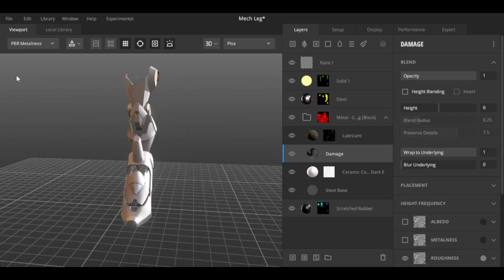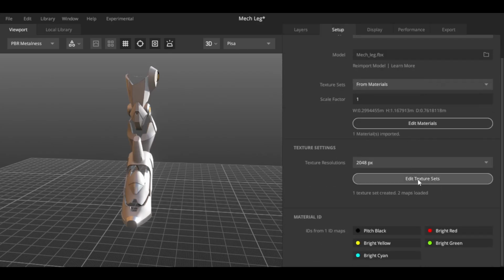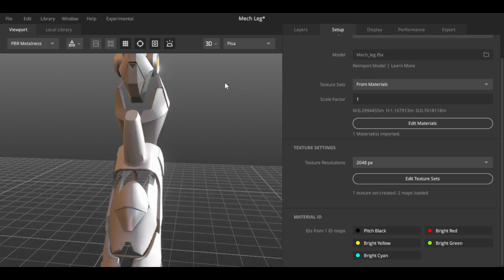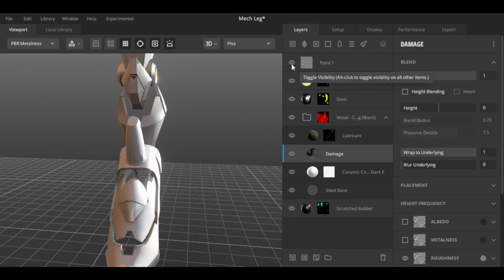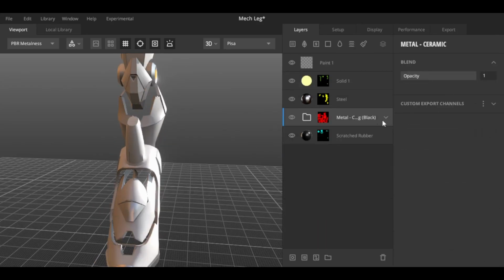Also, one thing I forgot to mention, which is that when you want to import your material IDs and your other big textures, just go to setup and then edit textures. If you click this, it will show you a list of all the available textures that you have for your model that you can import into the scene. I only had 2 of them, and it shows it here, which were the material ID and the ambient occlusion. And that's pretty much it for the materials.